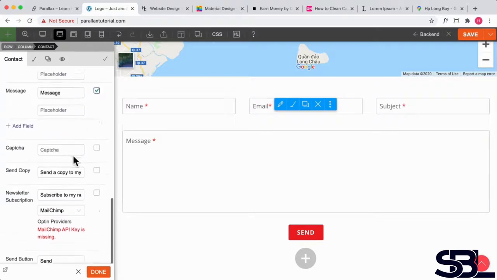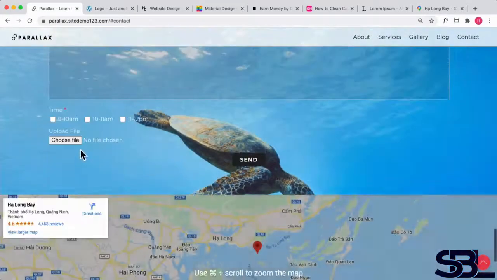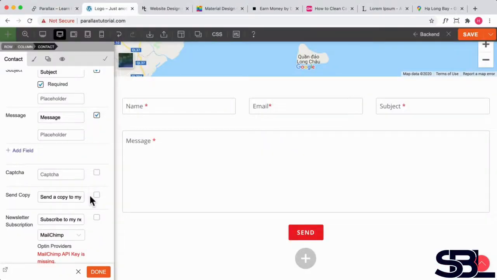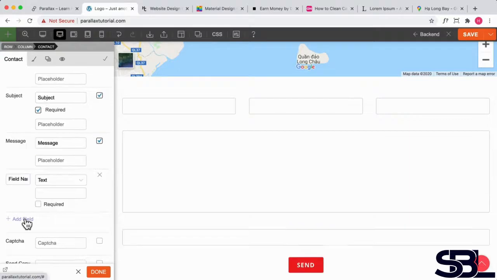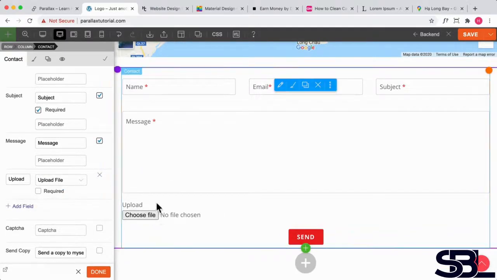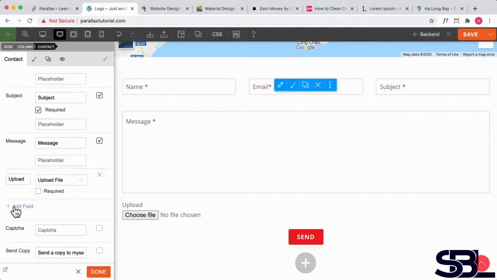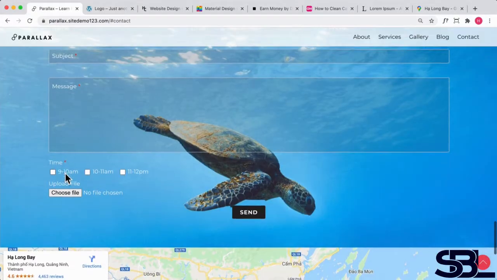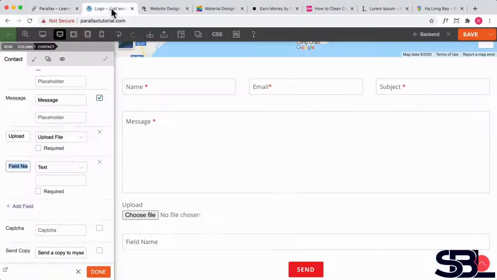Now, let's say you want to add maybe something where people can upload a file, or maybe they can select a time, you can add additional fields. For example, we can click on add field, and for the field name, we can do something like upload. And then for the field type, we can select upload file. So over here, people can upload that. So that's really good. You can also add in another upload if you do want to as well. That's completely fine. But if you want to do something like time, where people can select a time, or if you want different options, we can go and do maybe time.